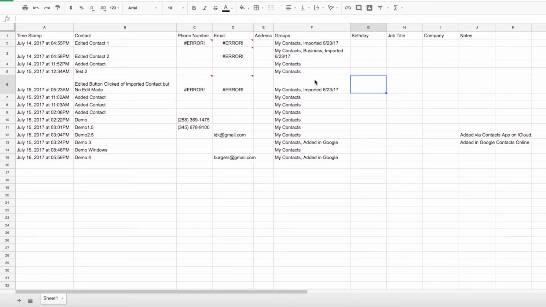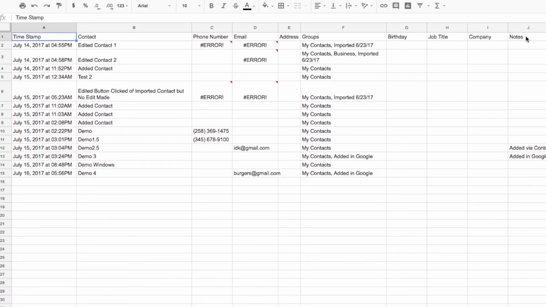Alright guys, so here we are in the spreadsheet, and you can see here that timestamp, contact, phone number, email, address, groups, birthday, job title, company, notes. All of these are labels that I created because this was how the applets are collecting the information and sorting it. But you're gonna have to do this all by yourself. So the first row, just do that as your first thing.